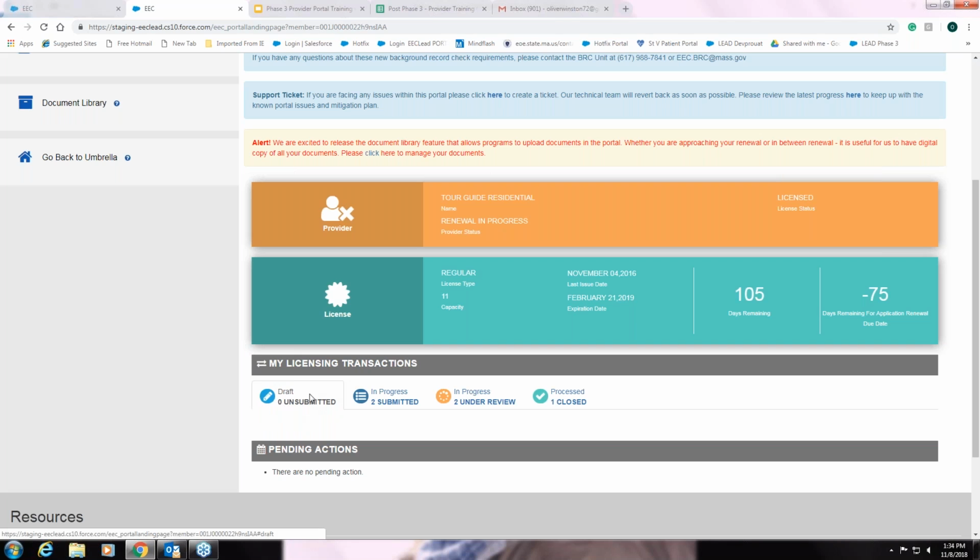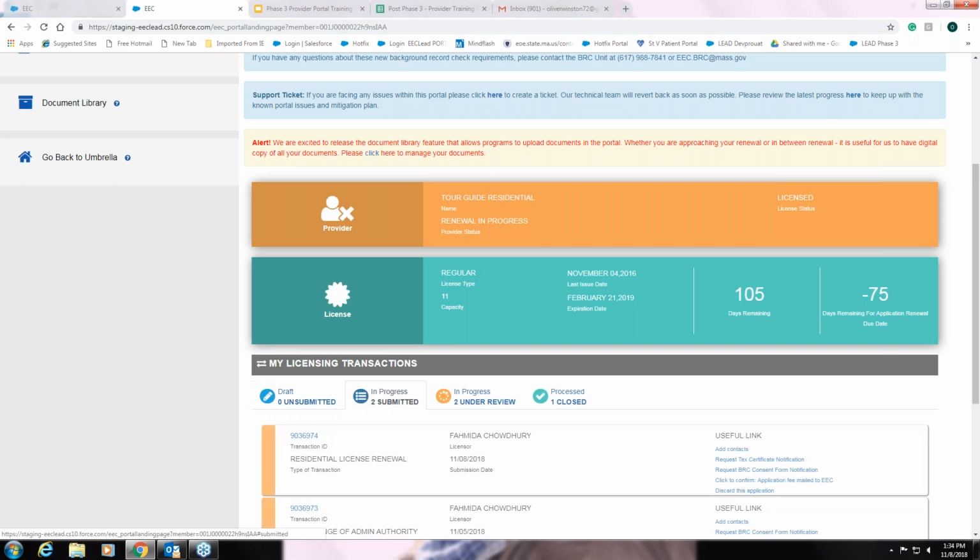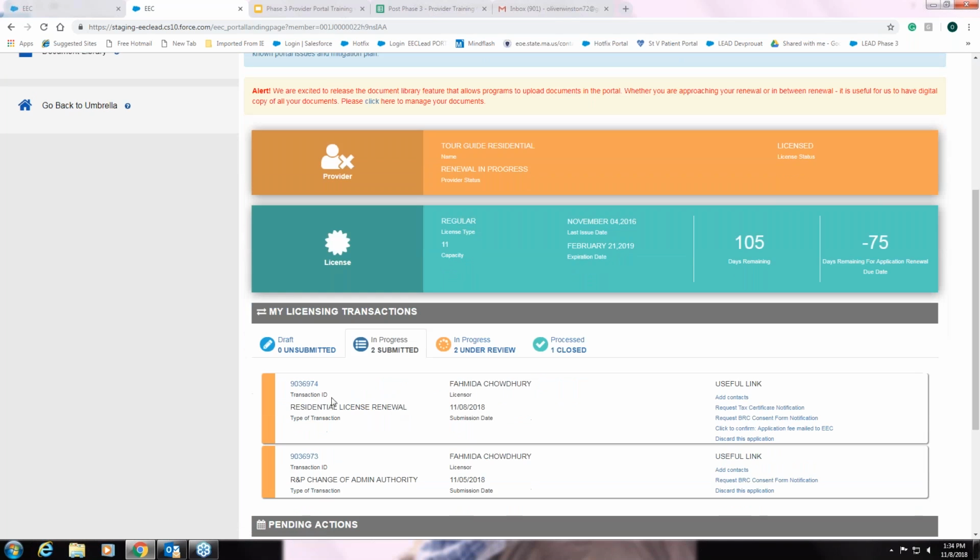Now, if we look down here at My Licensing Transactions and we go back to the Draft Unsubmitted tab, you'll notice that it says 0 because now we've completed filling out that application. So if we look at the second tab, which is the status of in progress submitted, we can now see our renewal transaction here.